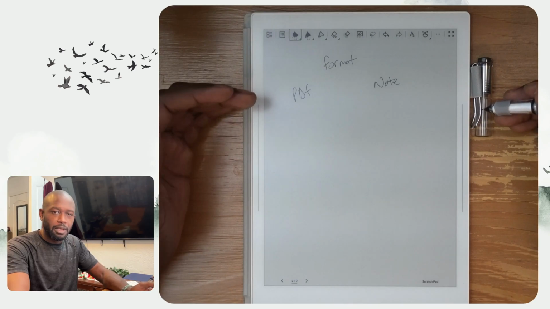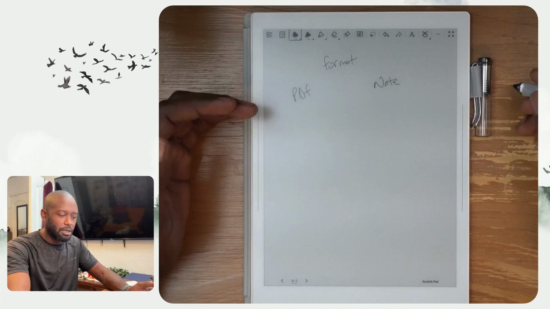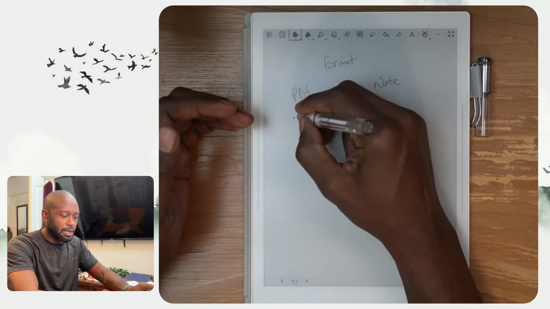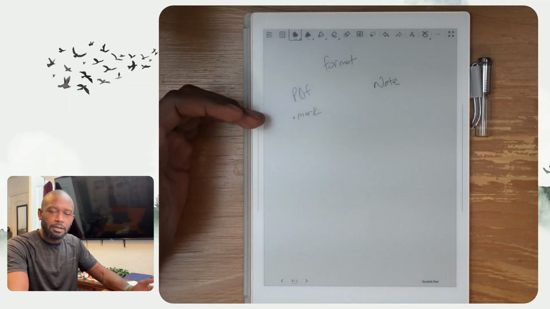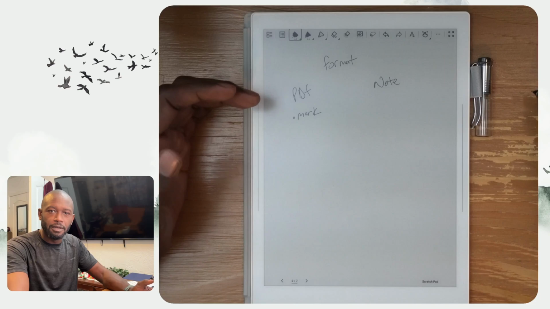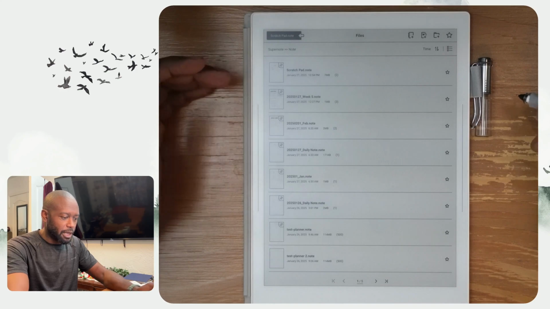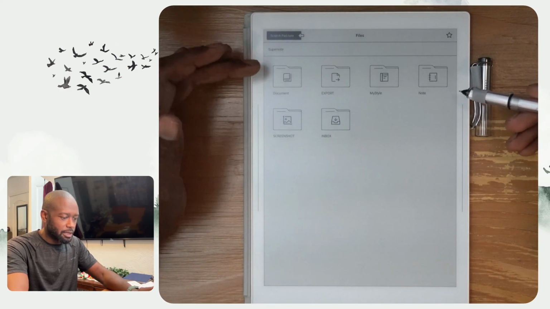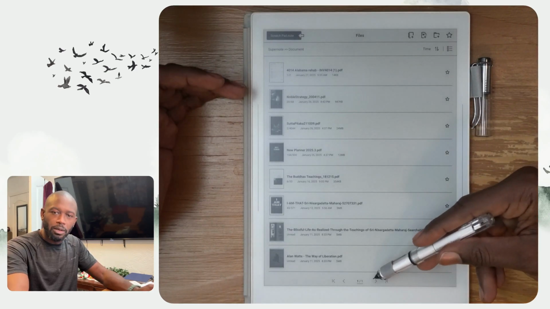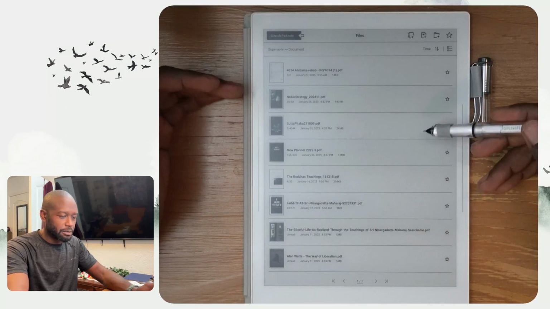For the PDF, one thing to note is that you may not see this because these are hidden in the file system, but when you annotate a PDF on this Supernote device, it creates a .mark file, and that .mark file has all the inking and markup that you do on that PDF from the Supernote device. So if we go into the actual file system here and look at the files, let's go into the documents because that'll show a little better. We can see all the PDFs in here, and you do not see any .mark files because they're all hidden.